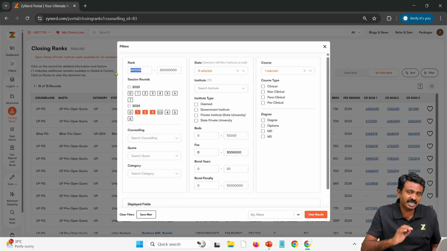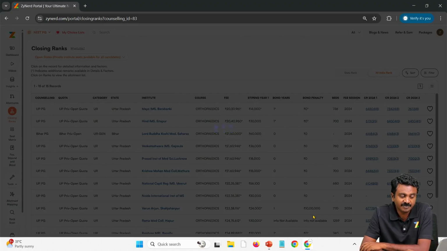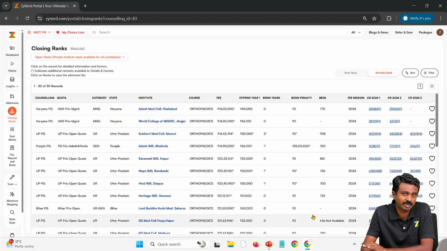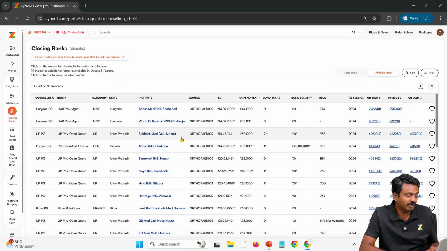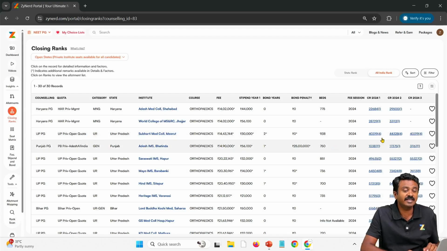Let us say I am in the category of 20,000 plus rank range, but still I am going for private seats. I will click on view results and it will give me the list of private seat options which are available above 20,000 but within the 30 lakh fee range, and if it is in multiple states, then I will be able to see those. Haryana is there, Punjab is there. So let me go and check those institutes, and if I want to apply till round 3, I can decide.